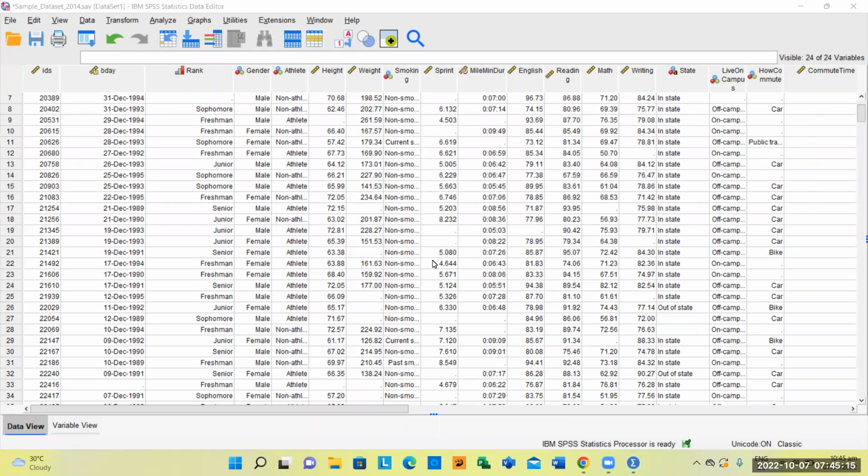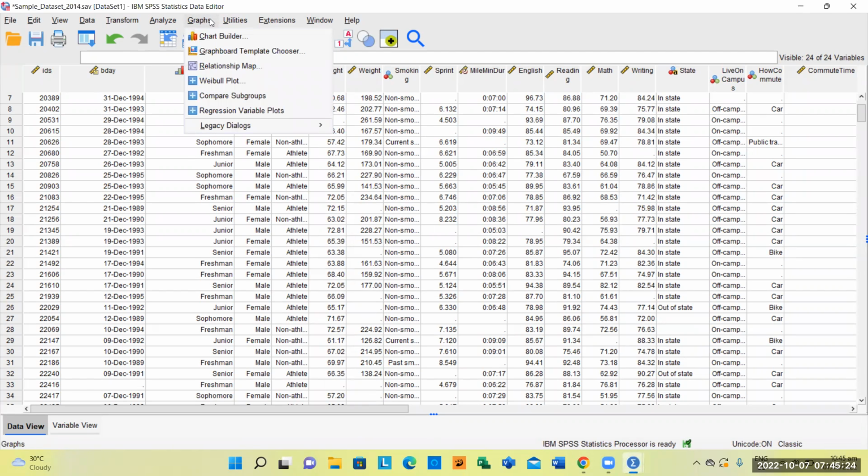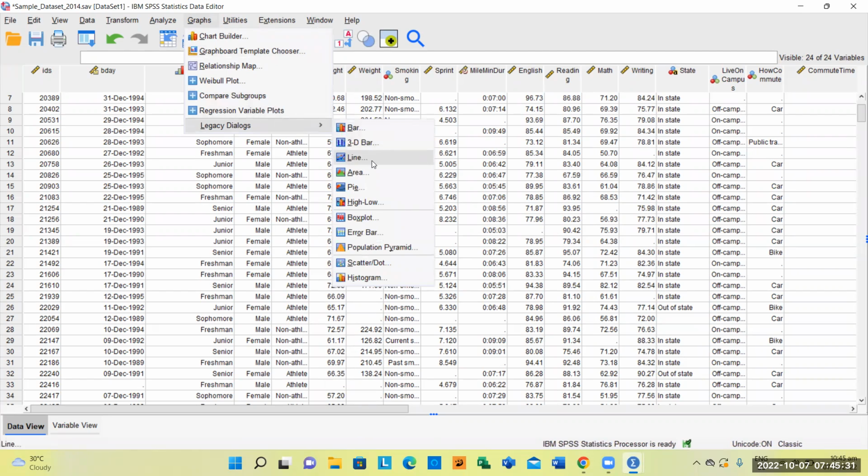Within exploratory analyses, there are a number of ways to create graphs within SPSS. When we click on the Graph tab, we can either use the Chart Builder, Graphboard Template Chooser, or the Legacy dialogues with specific graphs embedded. For this dataset, we create charts or graphs looking at univariate or single variables in the first instance.